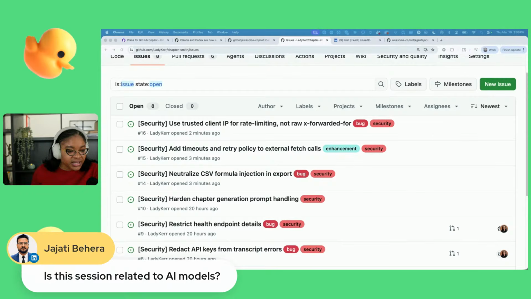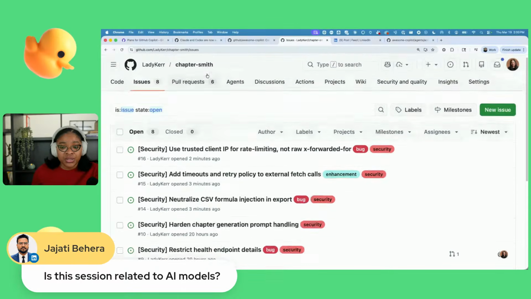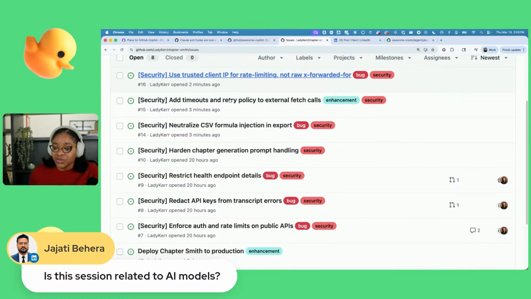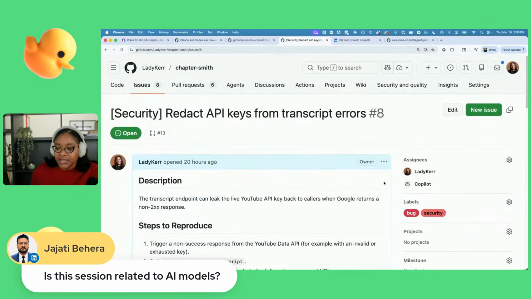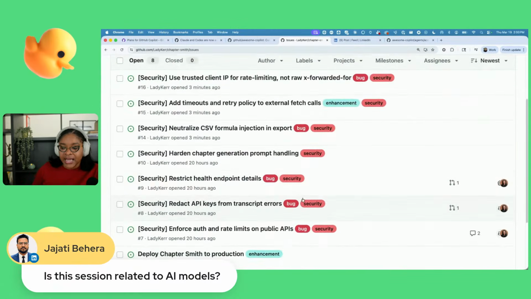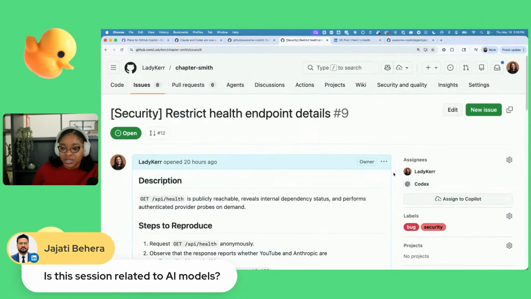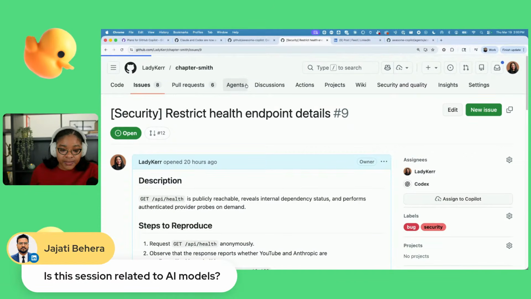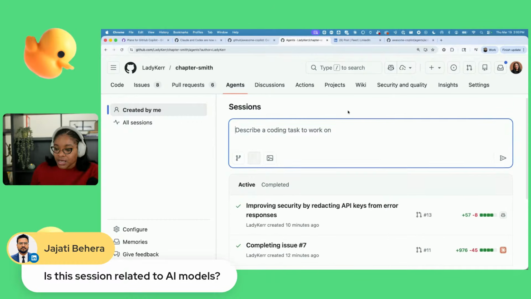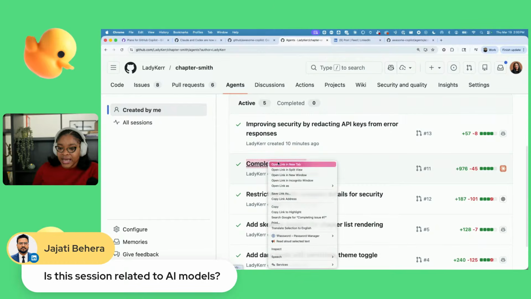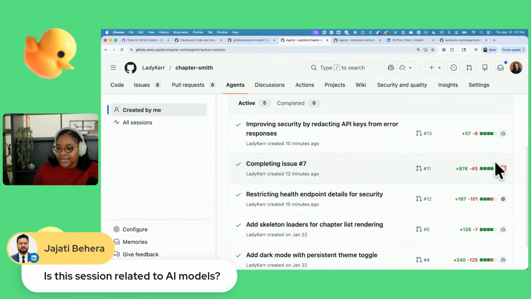Is this session related to AI models? Can you clarify your question? We did use quite a few models and quite a few agents today. Initially we assigned this issue to Copilot coding agent on github.com, and we also assigned this issue to Codex agent on github.com. If I go to the agents tab, you'll see that the agents have completed their work, right? So let's take a look at this one that Claude did.